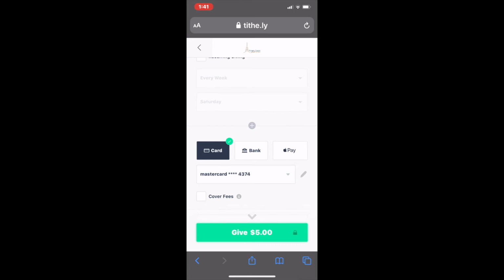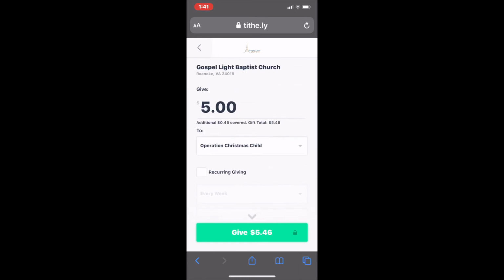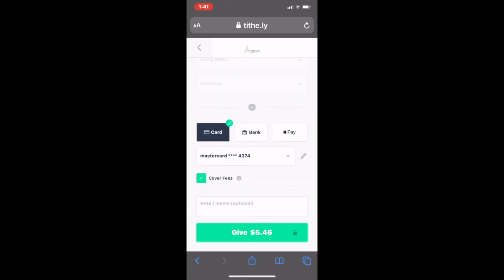This is important. This box on the lower left here says cover fees. This will allow me to cover the fees, the small fee that the company is going to charge for this transaction. Visa, MasterCard, American Express, they all charge businesses to use their service. So it's pennies on the dollar. I'm going to hit cover fees. You can see my donation goes up to $5.46. That means the church is going to get the full $5, and I am going to cover the cost of this transaction. That's $5.46 is my total cost.